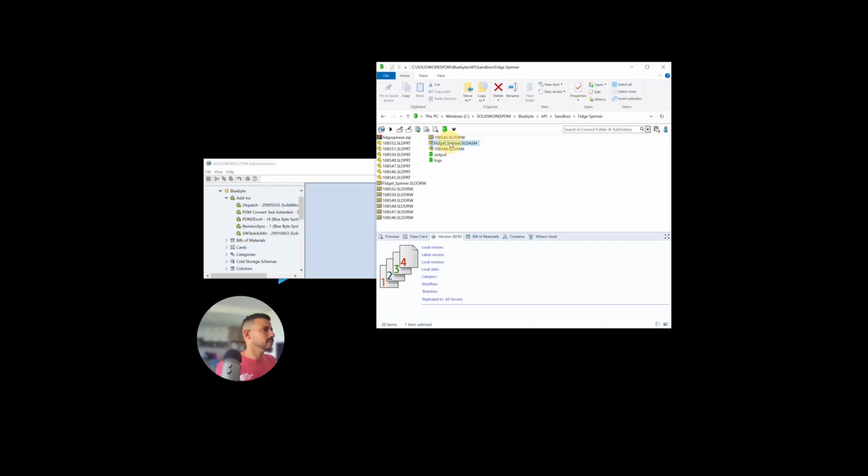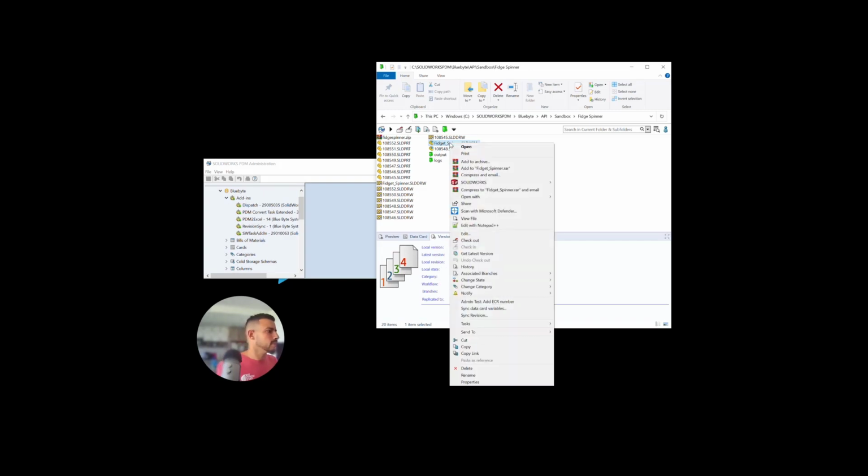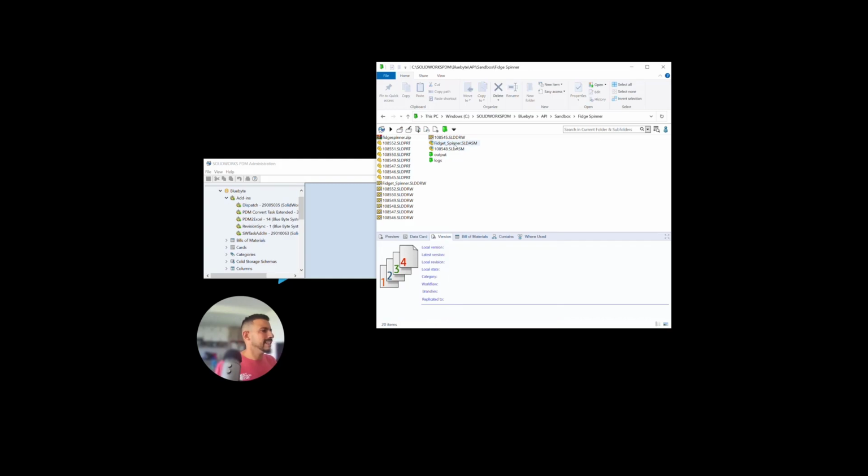It's really easy to do that. We just right click on the fidget spinner assembly and then we sync revision, and it will sync that revision between the assembly and the drawing, and after that we can simply push those two files through onto the next workflow state.